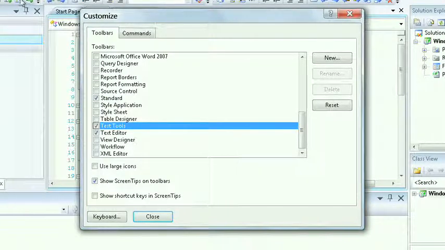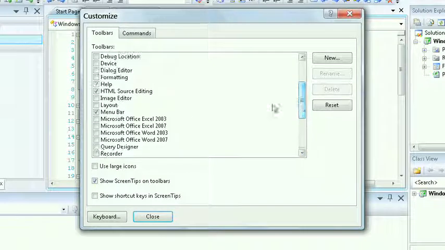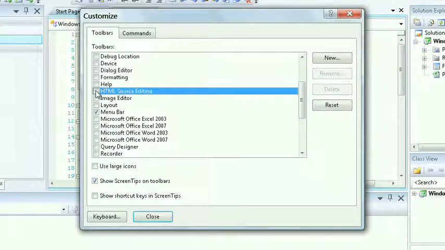This is new to Visual Studio 2008, and it allows you to build unit tests and component tests for your application. Using this feature is a best practice. A lot of times, developers will add on test cases at the very end of development, rather than testing throughout the development lifecycle. Let's select the test tools, and let's get rid of HTML source editing for now.